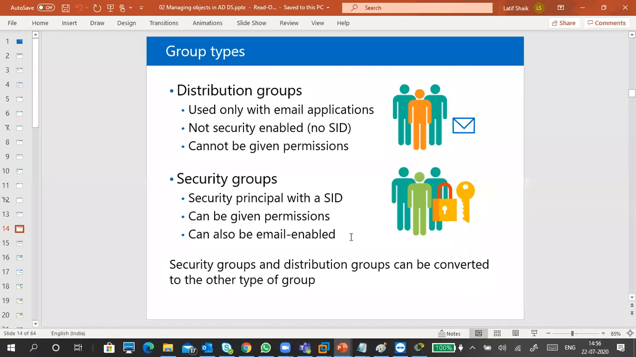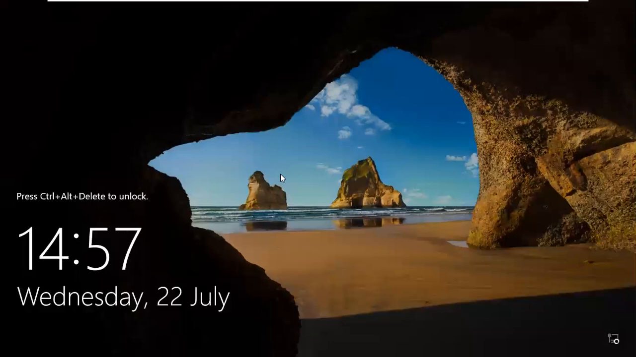Okay, then group types: distribution group and security group. A security group has a SID, and a distribution group doesn't have a SID. If you have an application, a file or a folder, you can give permission to a security group, but not to a distribution group. So how it works, we'll see that one.